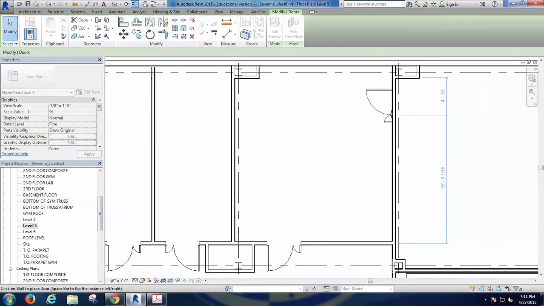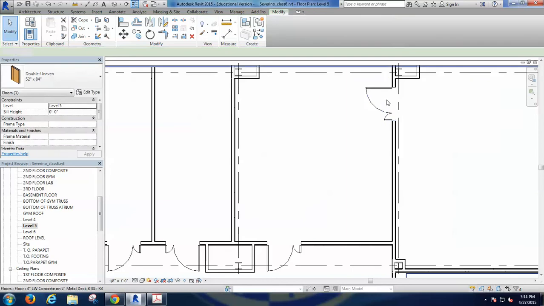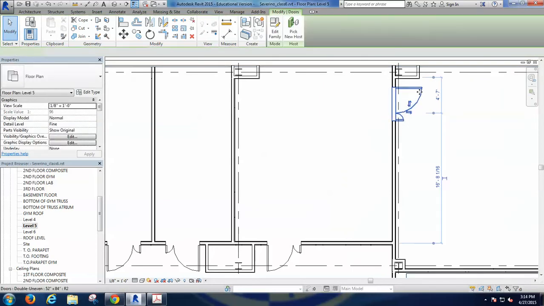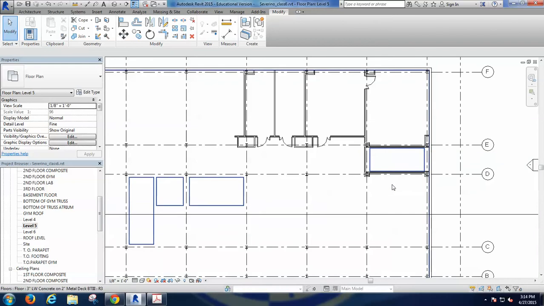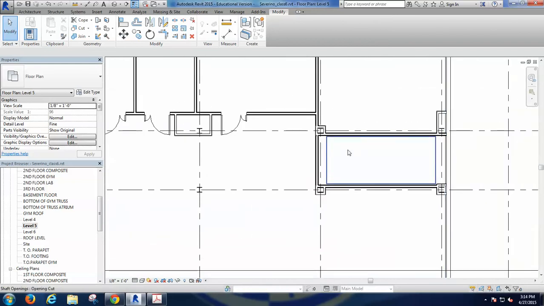Pick new host allows you to select another wall and somehow like that way. It's very simple. And take this one there. You could have like a meeting room here once you enter, and then the stairs going to be in this space, which is the next step.